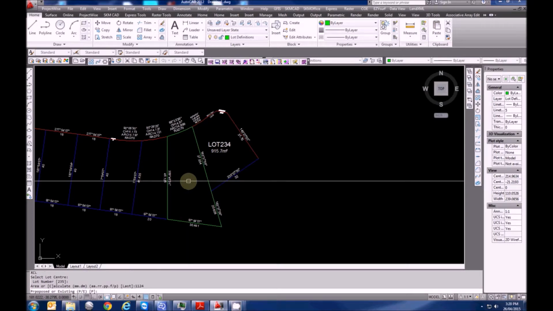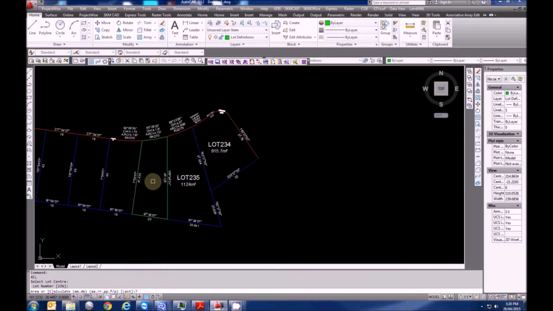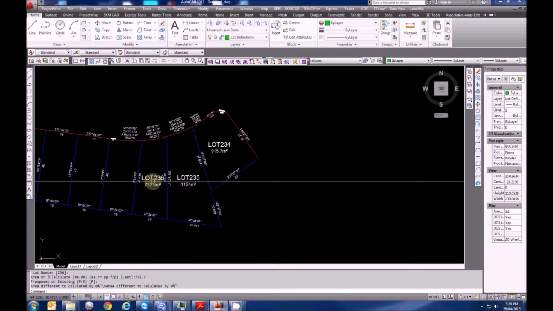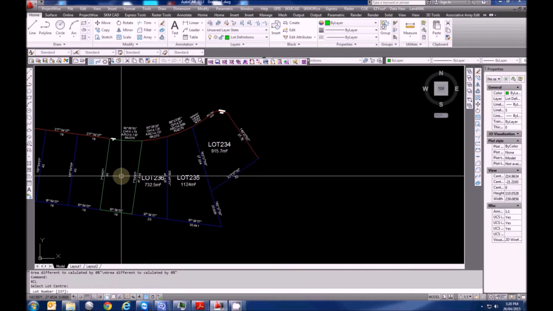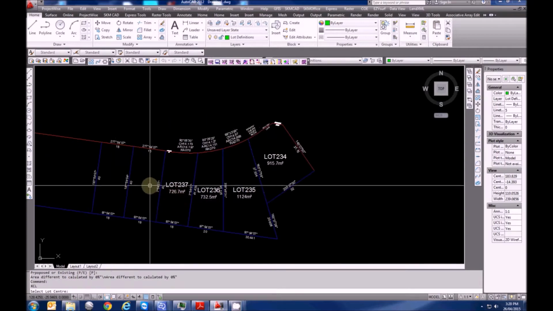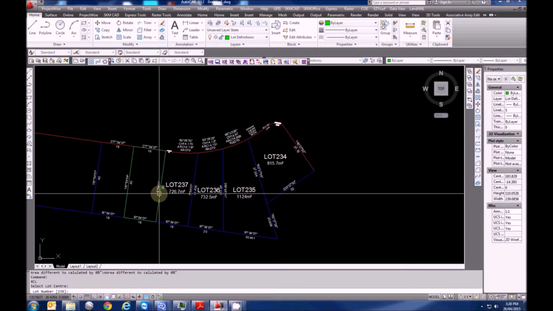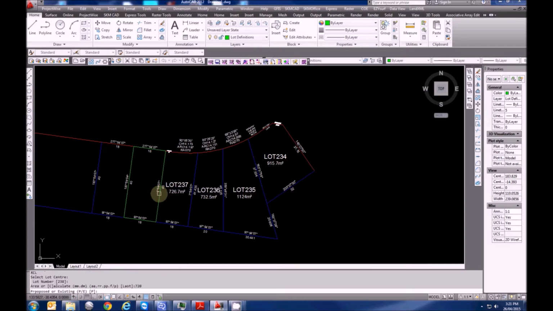24 is the area for that. Proposed. 236 is correct. 732.5 proposed. And then again, 237, yes, it says 726.7 proposed. Next lot is 238. There is 720.